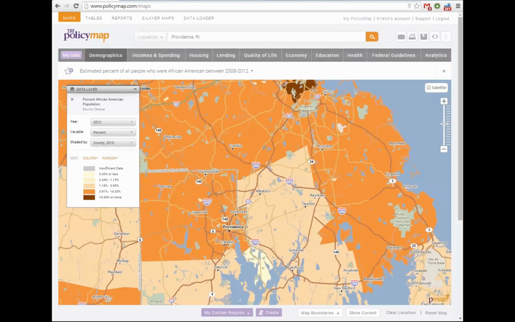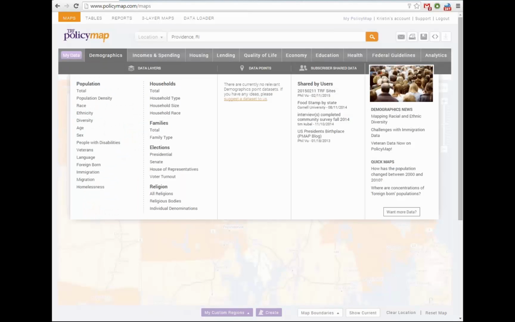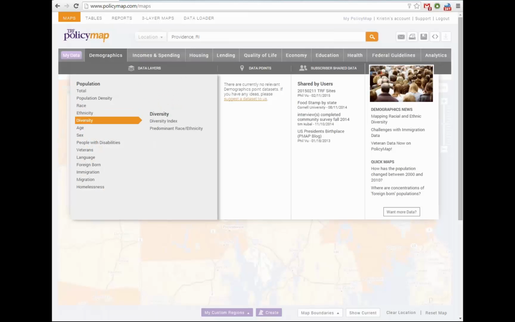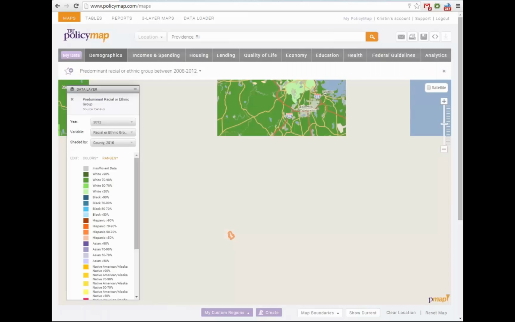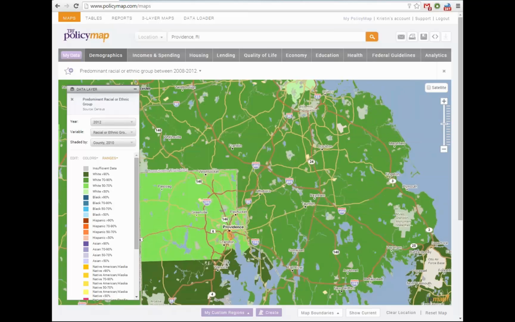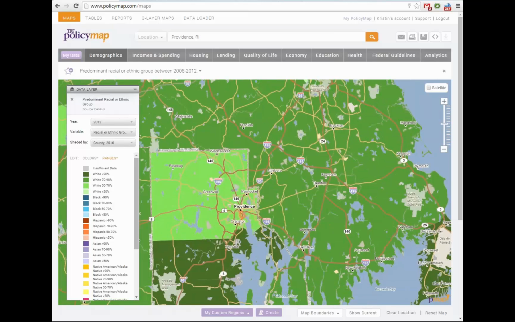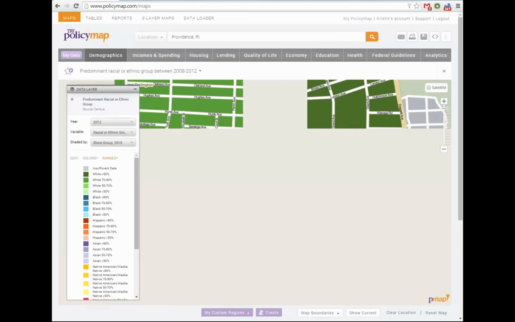So now I'm going to show you just an overview of some of the data that we have within PolicyMap. I don't have time to get into the detail about all of it, but I'll show you some of the highlights of the data that some of our users that work in public health most frequently use. So within demographics, you'll see some data related to social determinants of health. You'll see we have this new data about diversity, including this data showing you the predominant racial or ethnic group in an area. So I'll zoom back into Providence here.